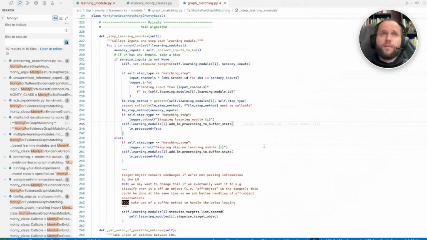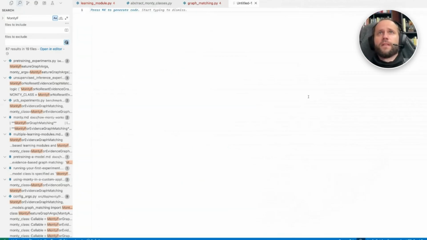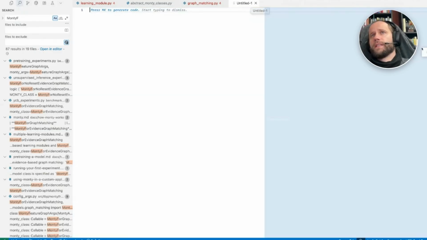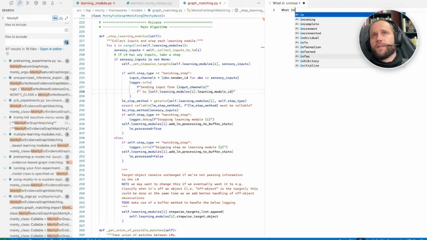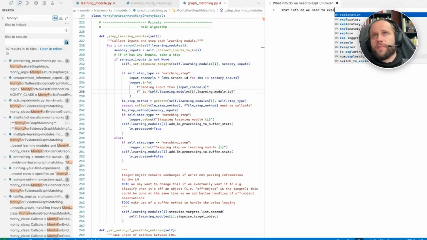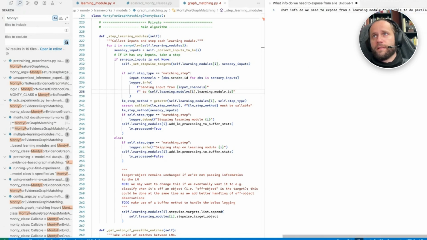Well, what information do we need? I guess what I'm trying to figure out is what info we need to expose from a learning module to be able to do parallel compute here with a GPU backend, right? Oh wow, this is not going to wrap for me. Okay, I need to wrap it.